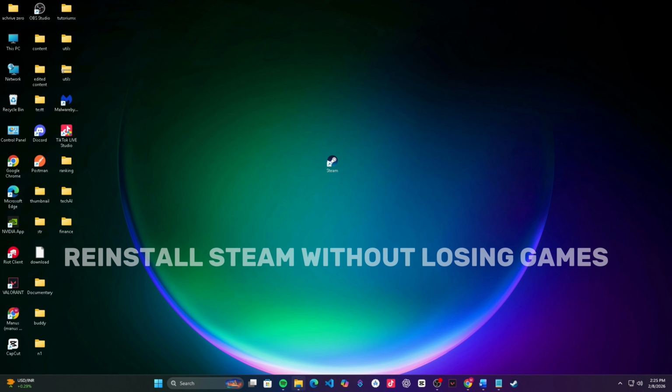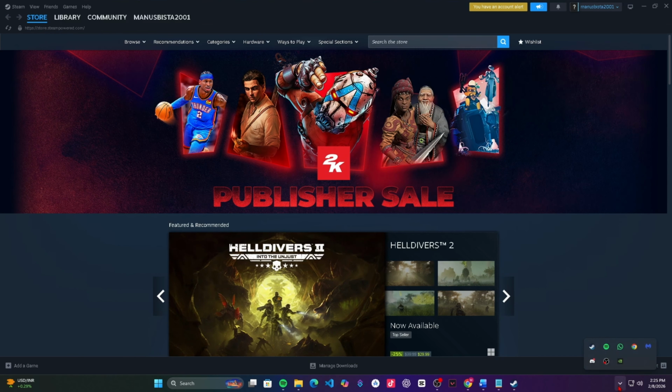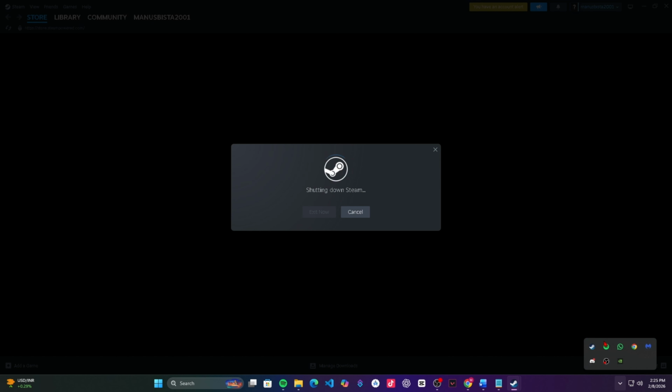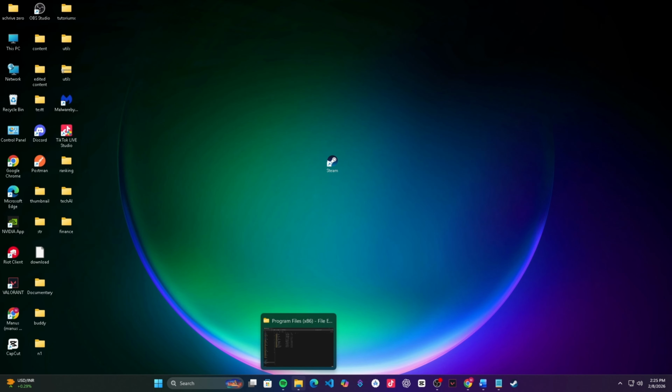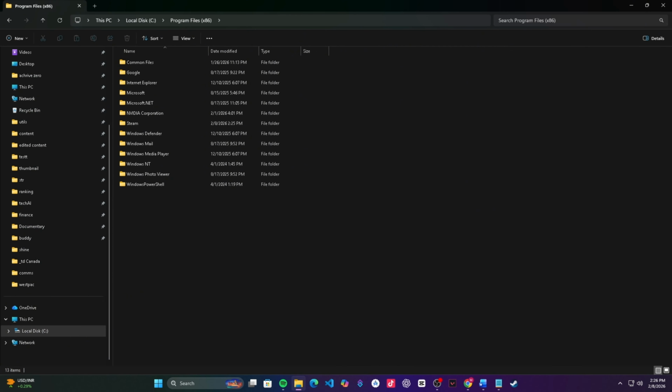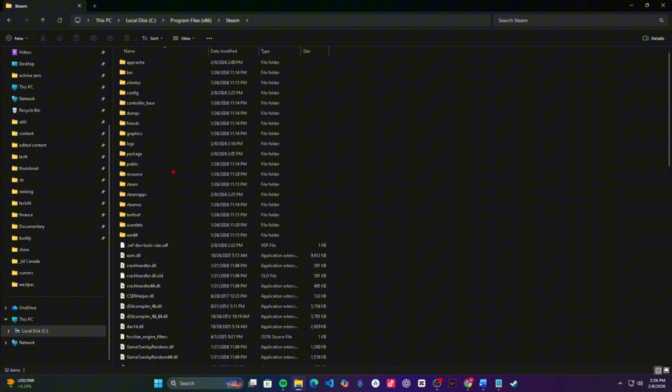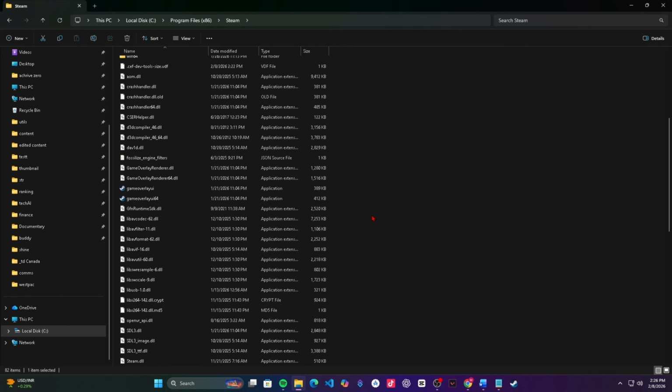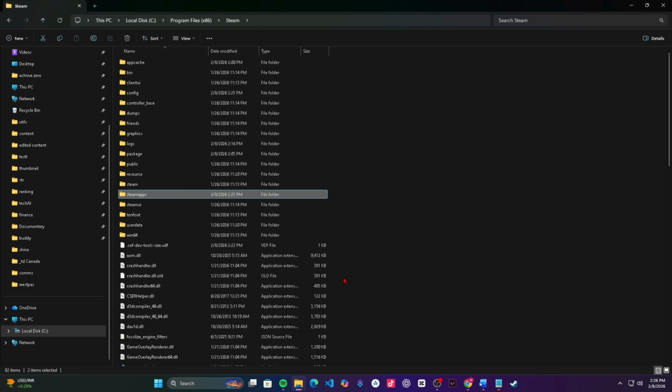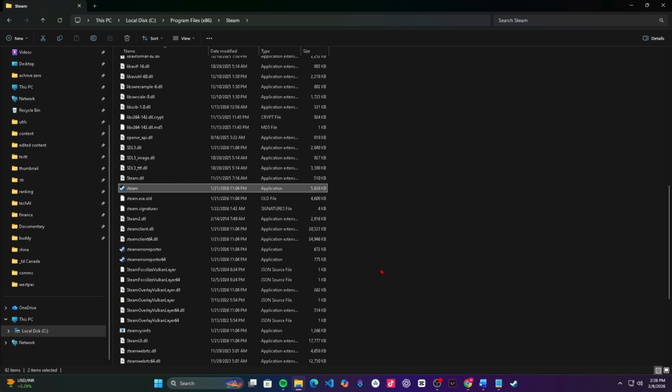Step 3. Reinstall Steam without losing your games. Close Steam completely. Open File Explorer and navigate to your Steam installation folder, usually located in Program Files. Inside the Steam folder, delete everything except the Steam Apps folder and Steam.exe. This keeps all installed games safe.